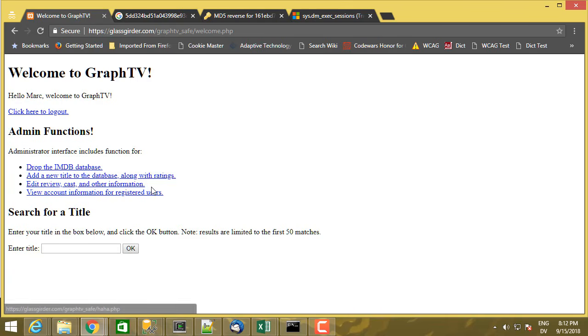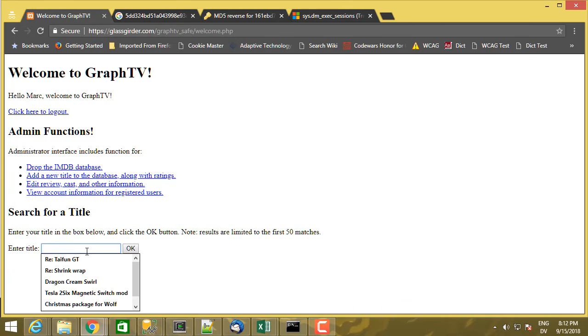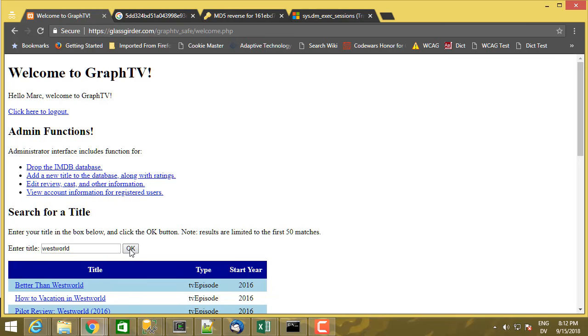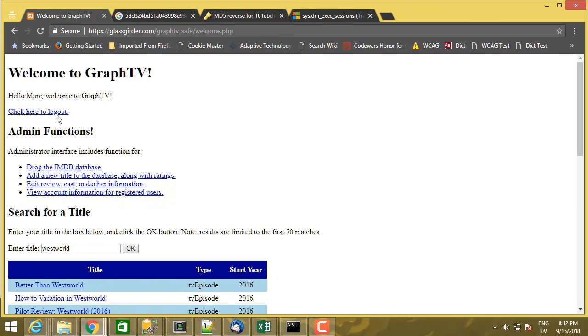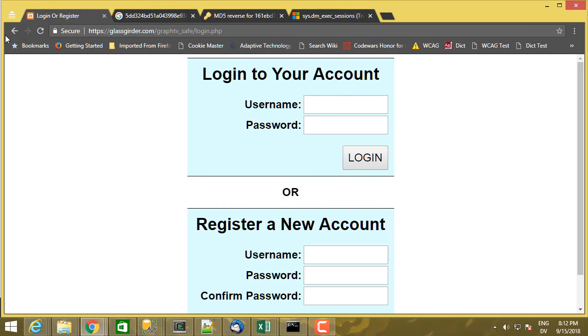I'm going to fix. So I'm going to go ahead and log in using the same database and everything. I'm already logged in. So I'm going to go ahead and search for Westworld. Oh, I have to hit the OK button. Okay, so that works the same. And then if I log out and try to go back to the welcome page, it automatically redirects me to the login page.